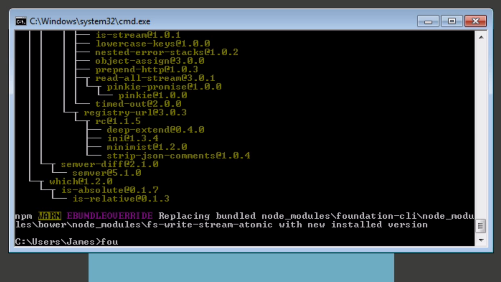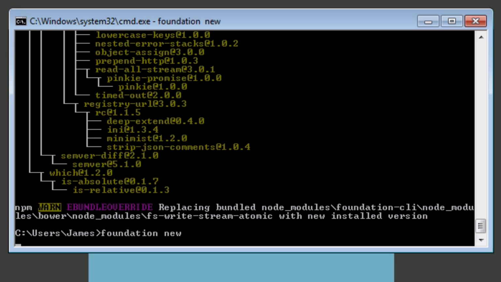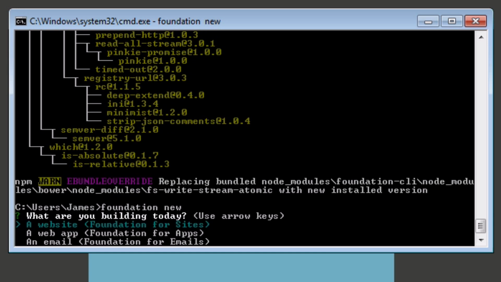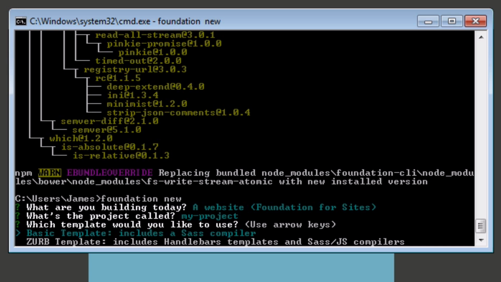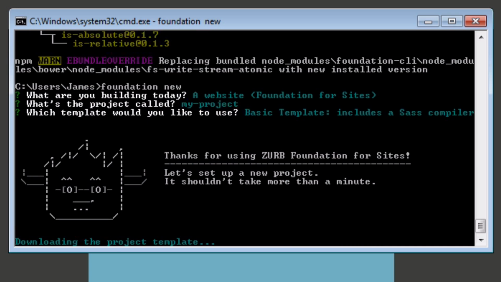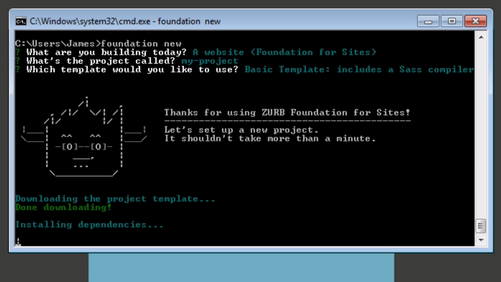Okay, now that that's installed, we can go ahead and run the Foundation CLI. So if I run foundation new, and I am going to select a website, which is Foundation 6 for Sites. I'm going to call it My Project. And I'm just going to use the basic template. This should take a couple of minutes. It's going to go ahead and download all of the Foundation files using Bower and npm.